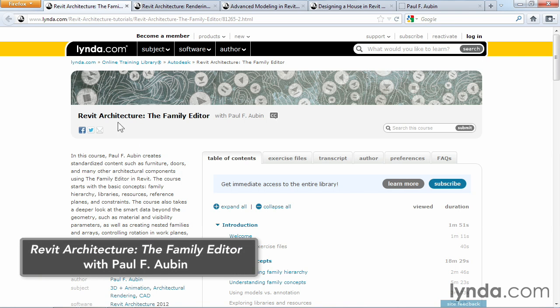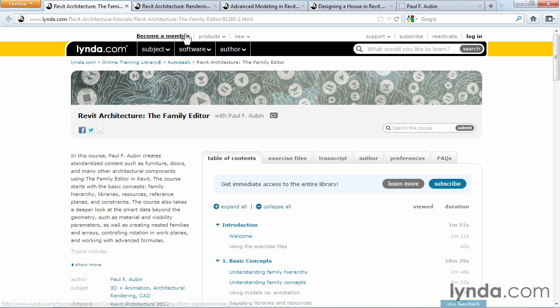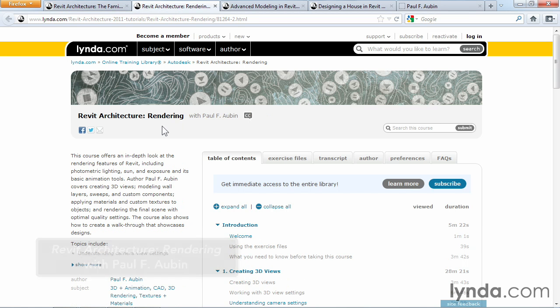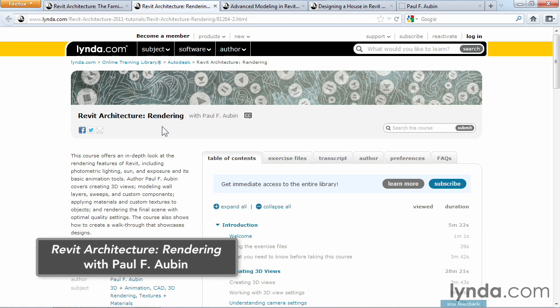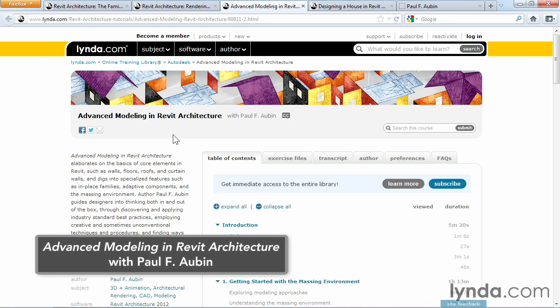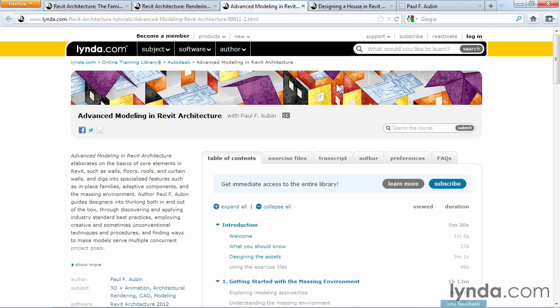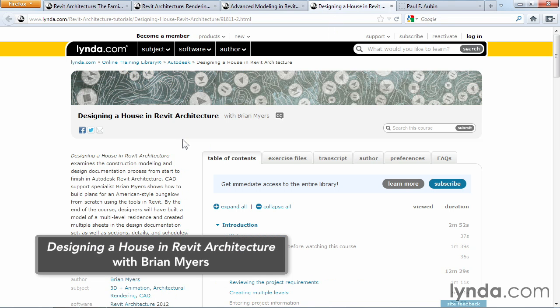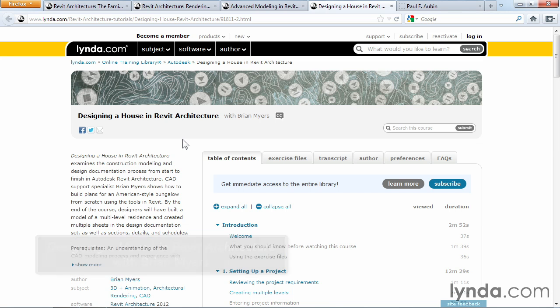We have the Revit Family Editor, which goes deep into creating family content. We have Revit Architecture Rendering, where we focus on creating presentations and renderings in 3D models. We have Advanced Modeling, which spends a lot of time looking at the conceptual modeling environment and other advanced features. And we have Designing a House in Revit Architecture, which goes start to finish through the process of building a small house project.